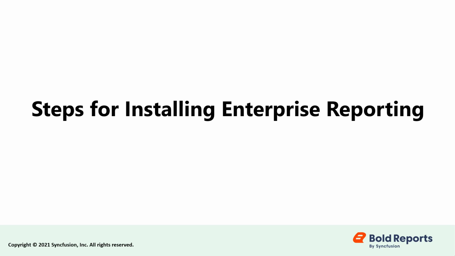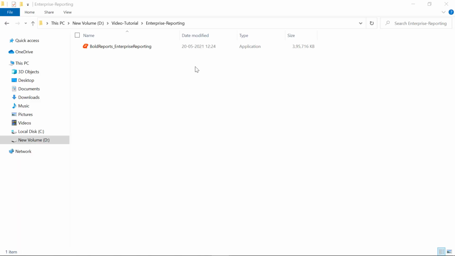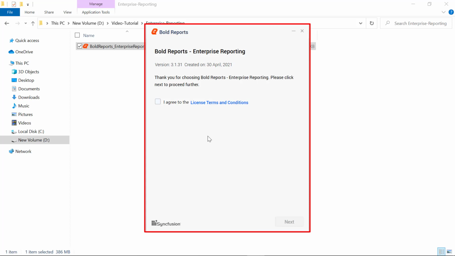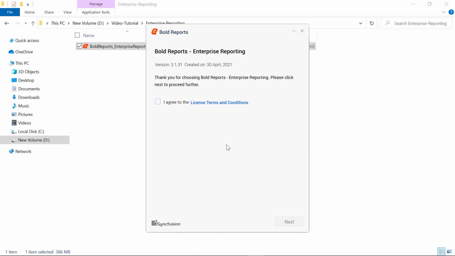Now let's see the steps to install the Enterprise Reporting. I double-click the downloaded file. The Enterprise Reporting installation dialog will open. To see the license terms and conditions, click License Terms and Conditions. Select the I agree to the license terms and conditions checkbox. Click the Next button.